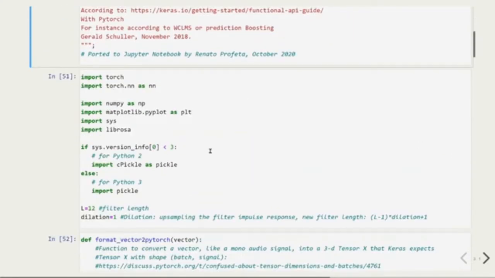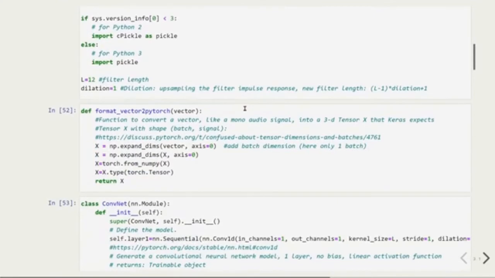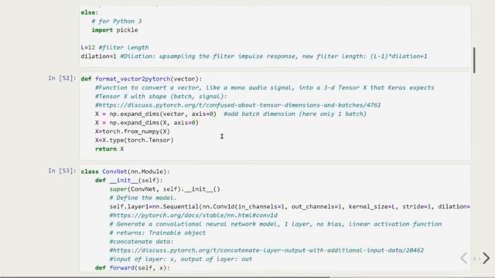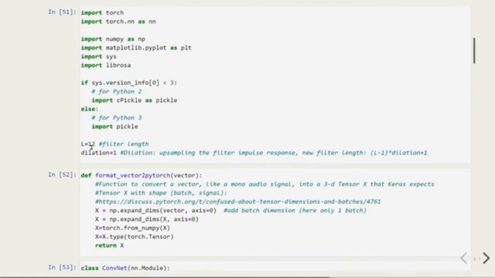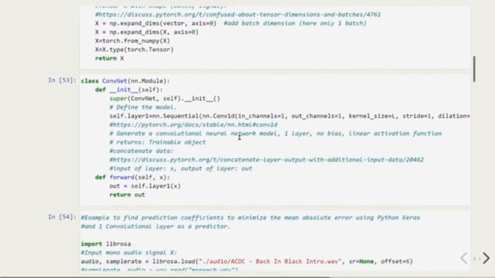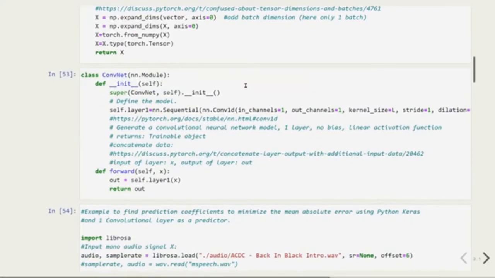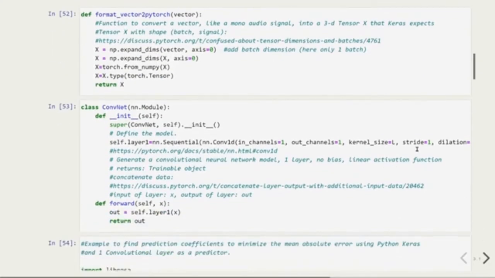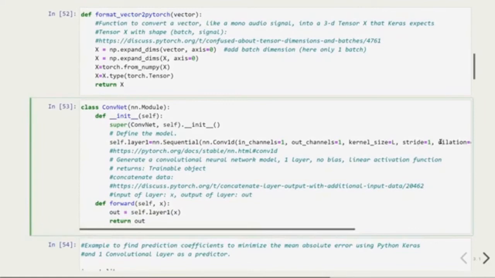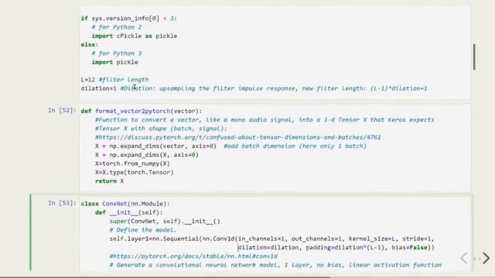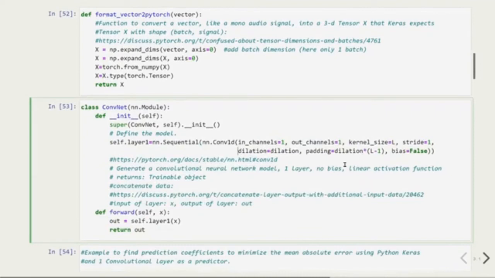So we import our Python libraries. We use again our vector to PyTorch. We define here the filter length equals to 12. Here we will have a convolution in one dimension. It's a very simple one, so we have one input channel, one output channel, kernel size equals to L, which is defined as 12, stride equals 1, dilation is also equal to 1, defined here, and here we have the padding that will be dilation times the kernel minus 1.